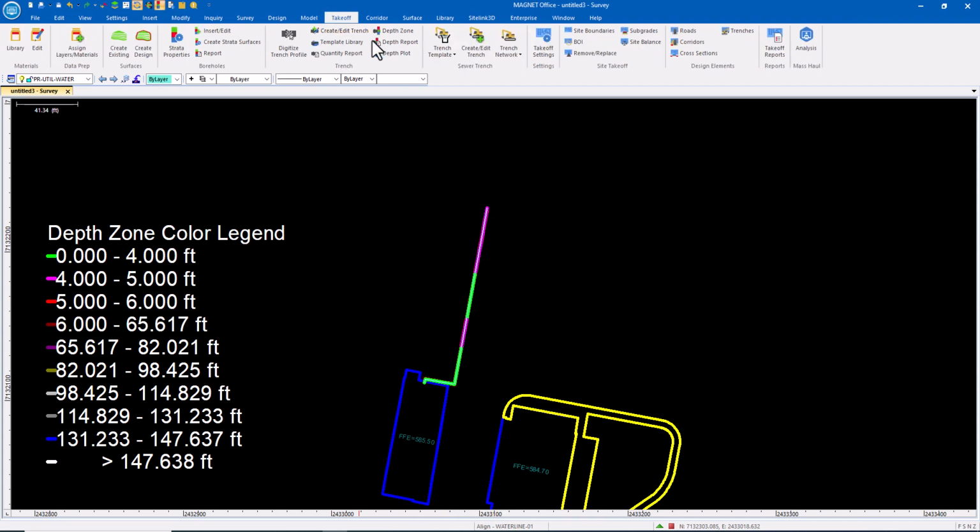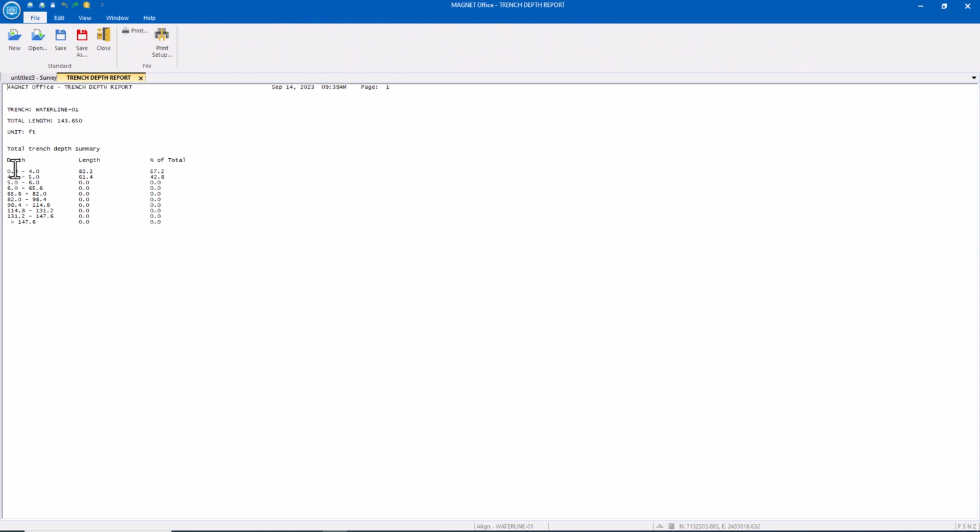So if I were to come to the depth report now for the water line, now we see a little bit more details. 57.2% or 82 feet of my pipe is 0 to 4 feet. 42% or 61 feet is between 4 and 5 feet.